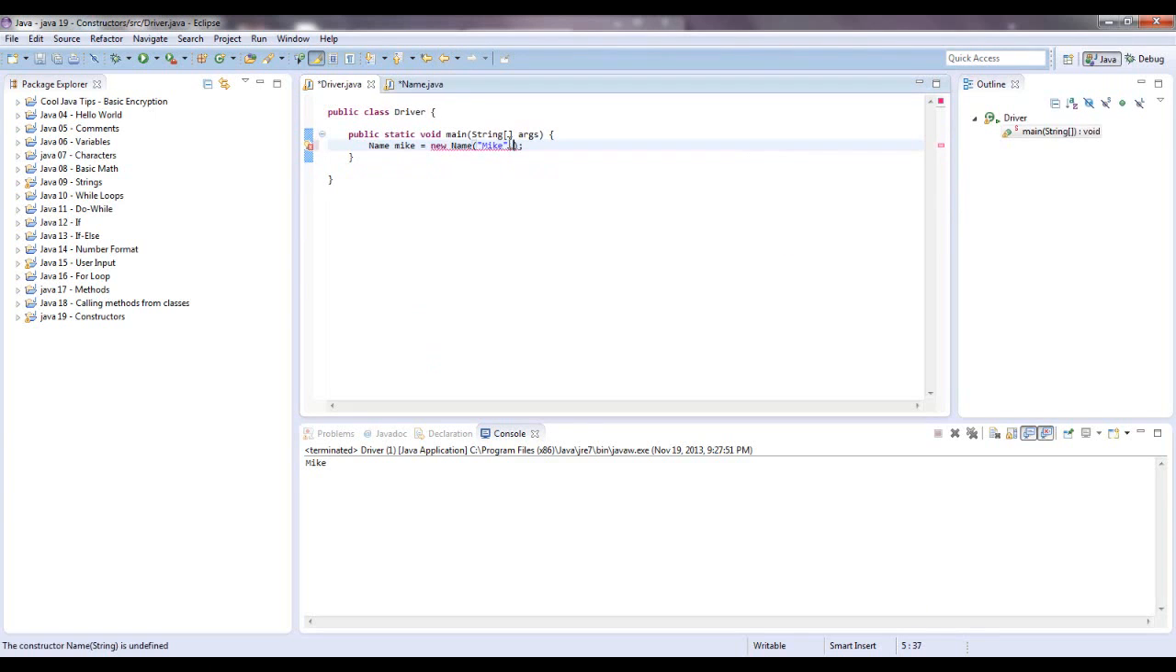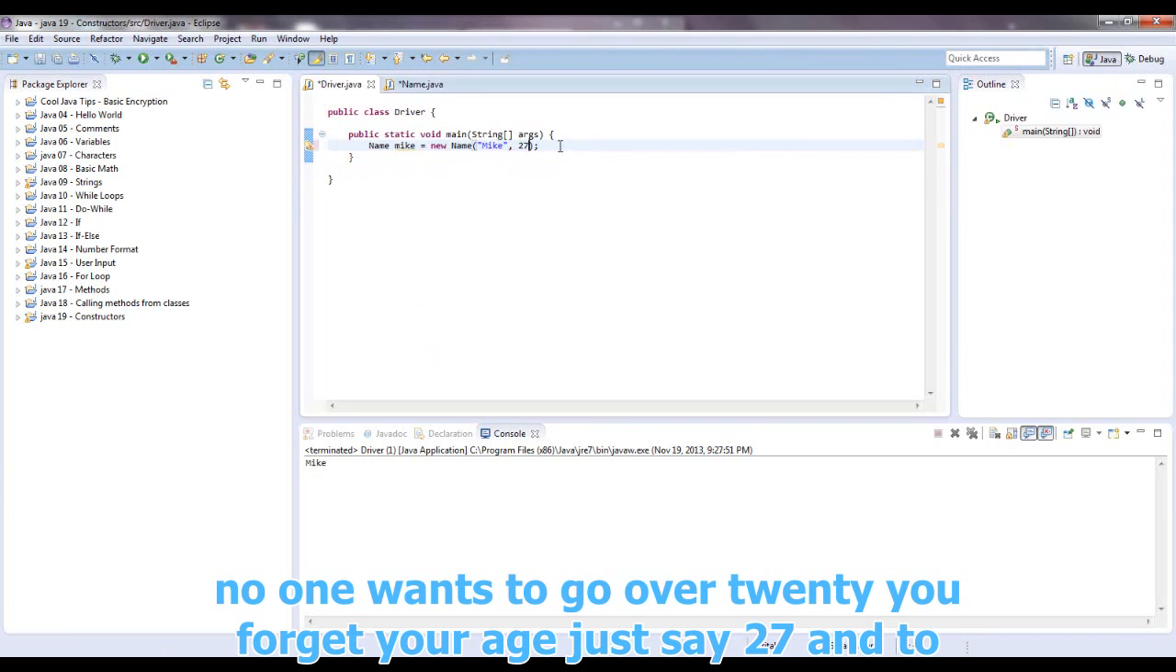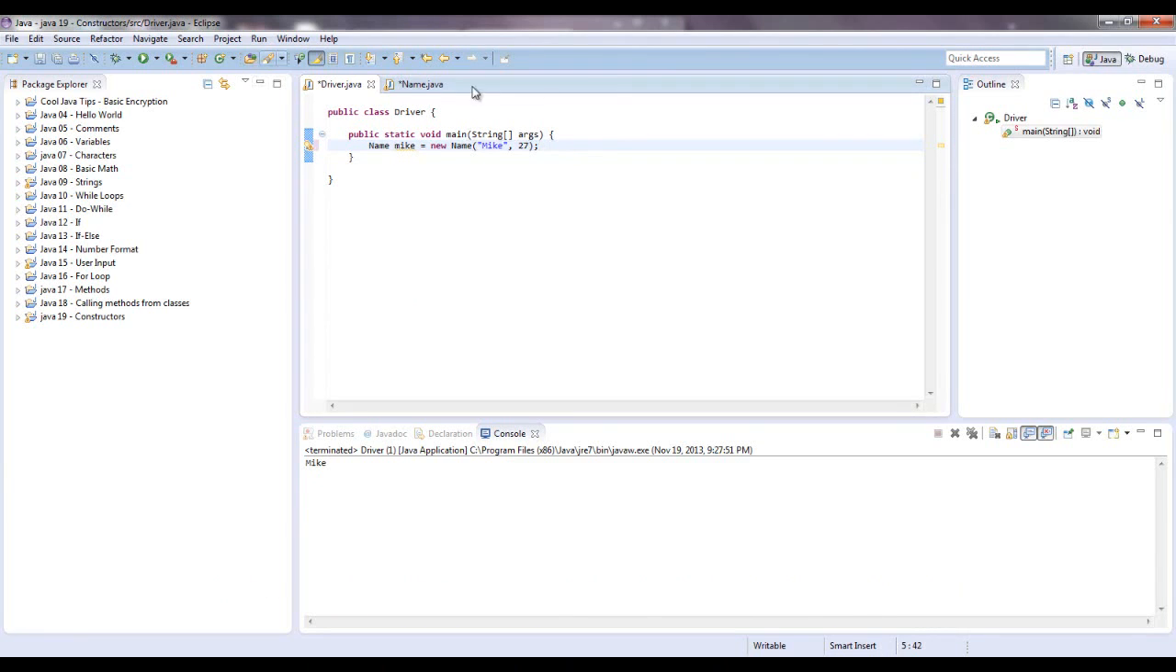There's an error because now it's expecting an int. I am 27 at the moment, I believe. No, who knows anymore. Once you go over 20, you forget your age. But I'll just say 27.